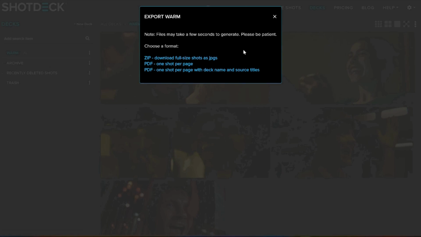shot per page, or a PDF, one shot per page with deck name and source titles. So it's totally up to you which route you want to go or which format you would like to choose. But these are your three different options as far as exporting.